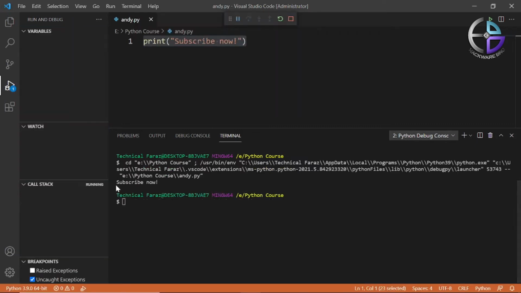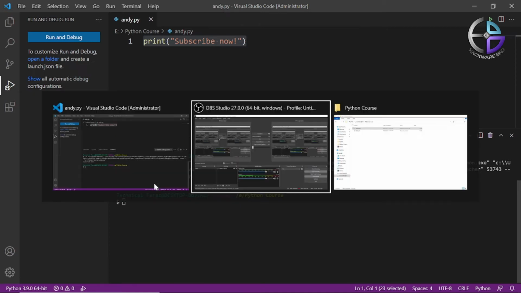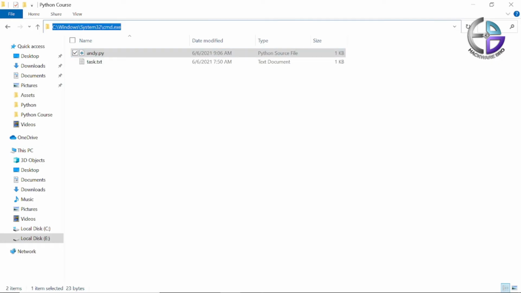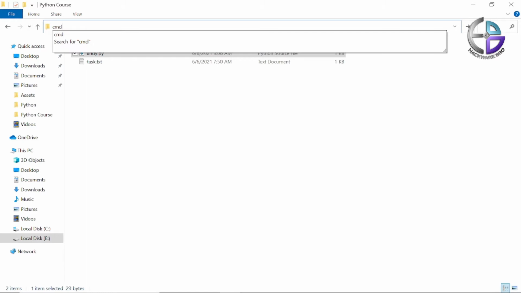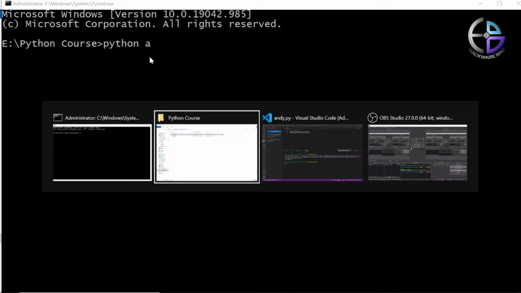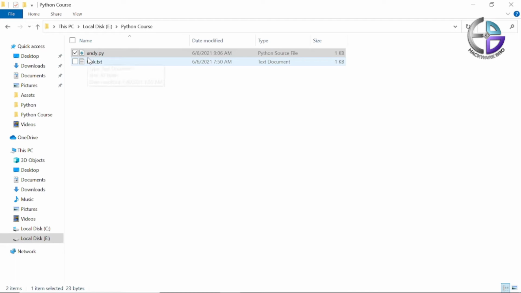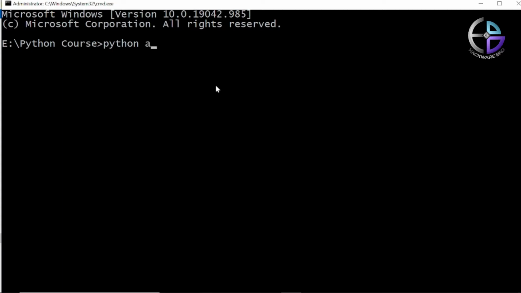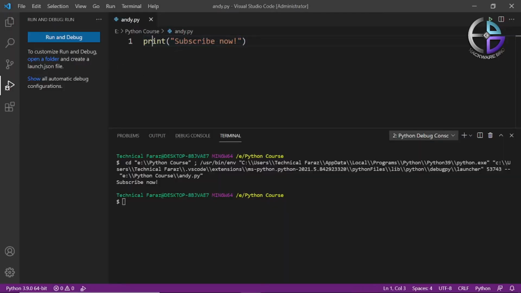Now you can see "subscribe now" is written here as output. Or you can simply go to the path where your Python file is located and open your command prompt. Now type python to interpret your file, and then type A, because there is only one file starting with A, so you can press tab to autocomplete your file name and then press enter. Now you can see the output here. So let me explain the print statement a little bit more.